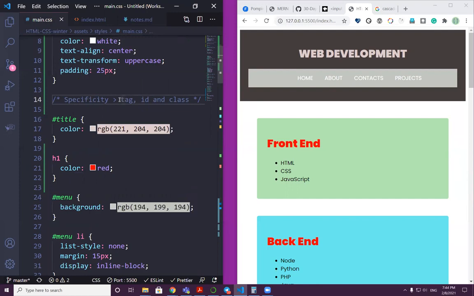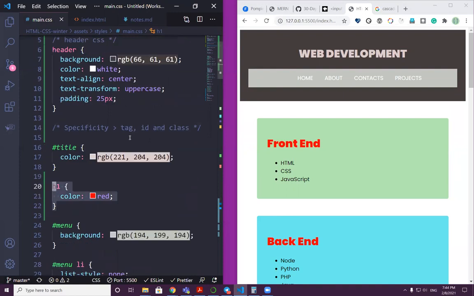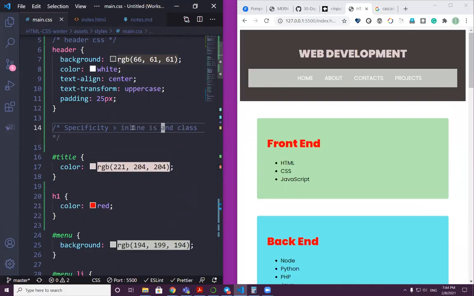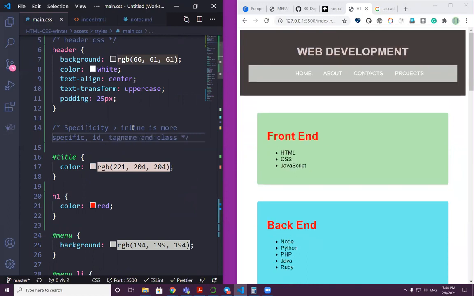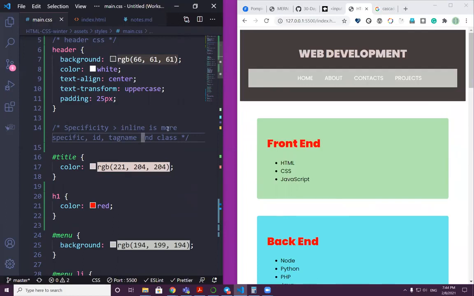As you can see, the ID is more specific here. I think it's the most specific, right? It's even more than class. Yes, so ID is more specific. Actually, inline is more specific. Exactly. And then ID, and then tag name, and then class. Now, for instance, what does it mean inline, guys?